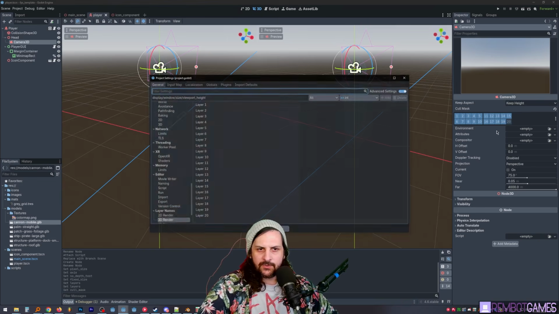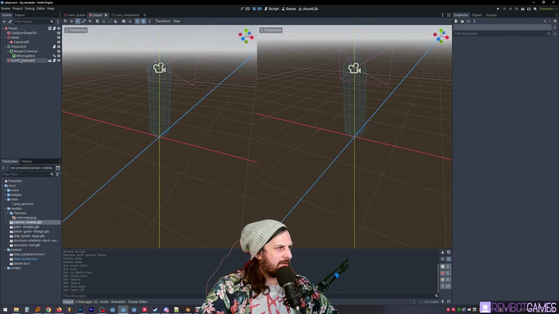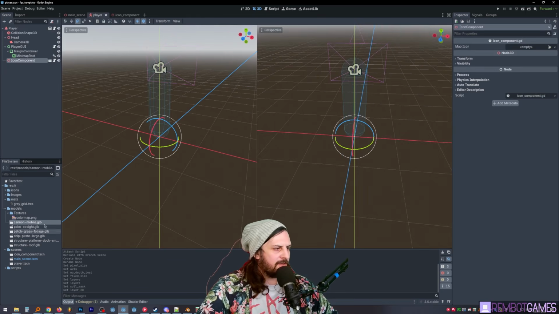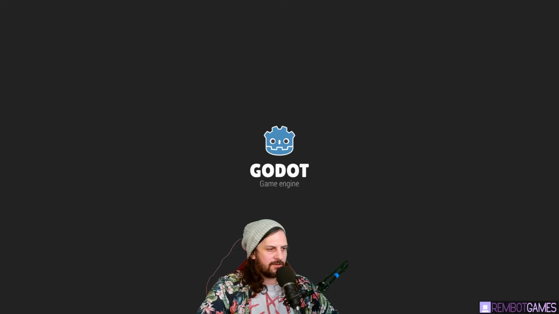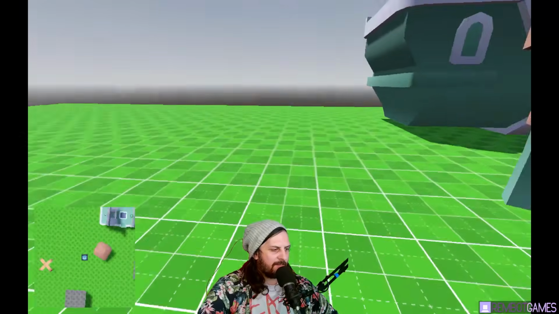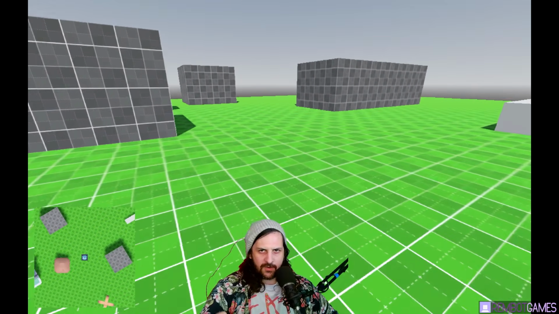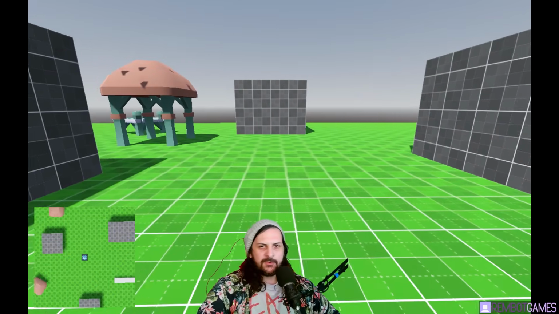So just so we know, I'm going to go into here. Layer 20 is map icons. Cool, and now on our player, we can just go to our icon component, and then we can set that to, let's just go icon to SVG, the Godot icon. And now when we walk around, you can see that icon is now showing up on the map. So that's also going to work for any enemies or any other instances that you've got that you want to be represented on the map.